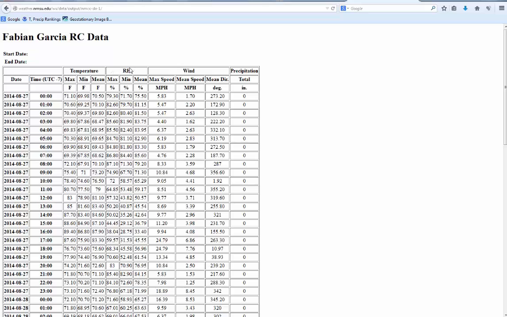The next set of three columns is the relative humidity, and we also have that as max, min, and average. And then for wind, we have a maximum wind speed, an average wind speed, and the average wind direction during that hour. And finally, the last column on the right of this table is the precipitation. So that's the total rain fallen during that hour.